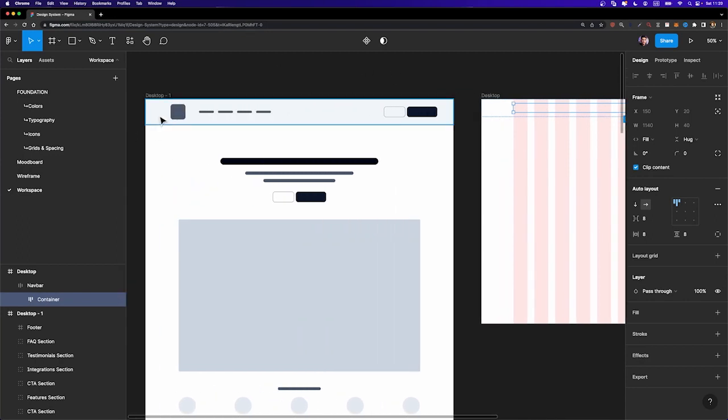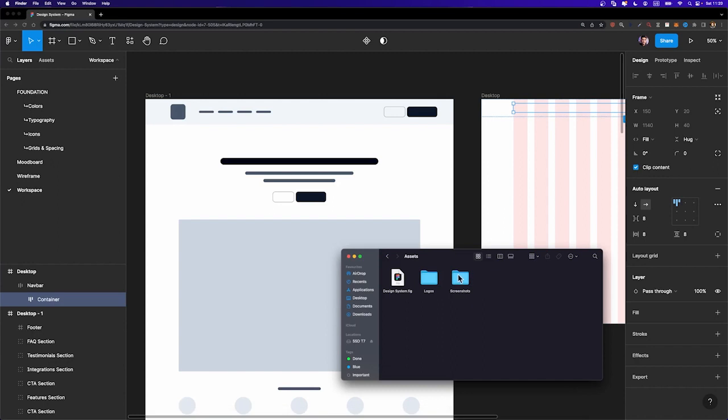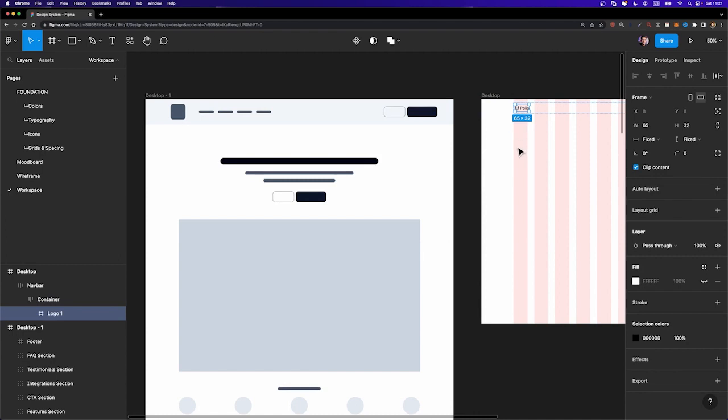I already prepared some assets for you. If you download the asset folder, inside you'll see a few folders: logos and screenshots. Open up the logos folder, and here you can find 3 different folders: Polio, integrations, and clients. I'm going to open up the Polio folder, and then you'll see an SVG logo inside. Now drag and drop it inside your container, just like this.